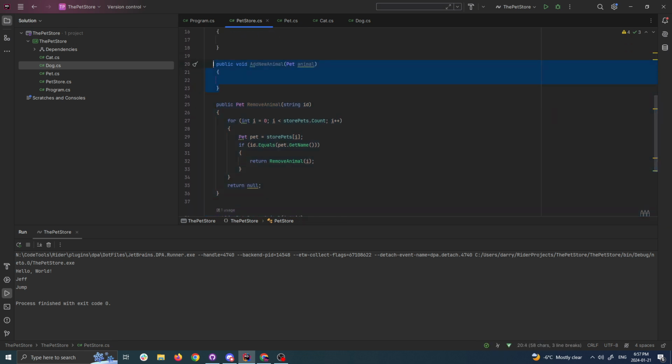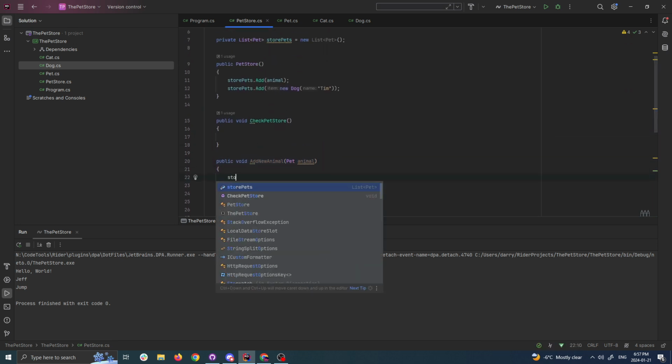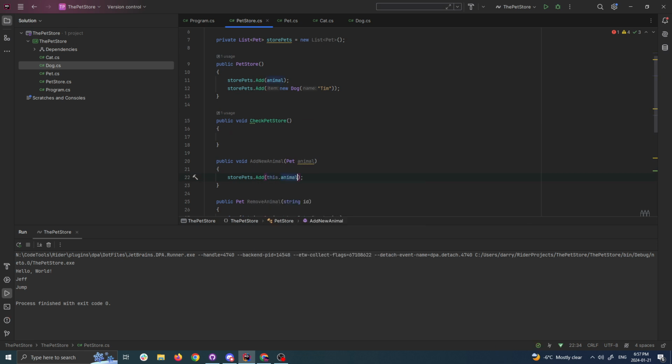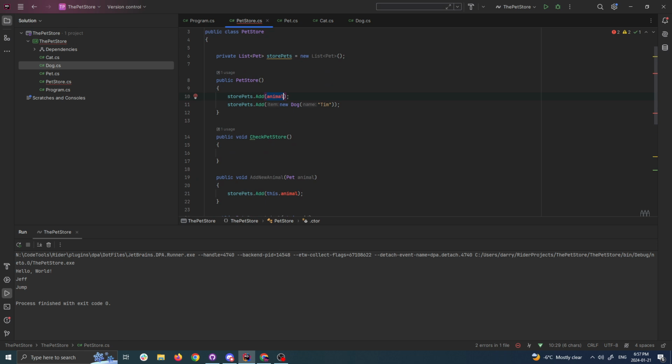And then there's also adding a new animal. So let's do adding a new animal, which is really straightforward. Store pets dot add animal. That's it. Let's delete Jeff. I don't want it anymore. New cat.